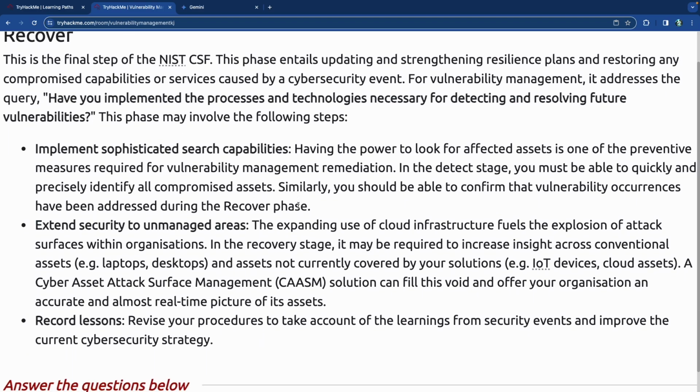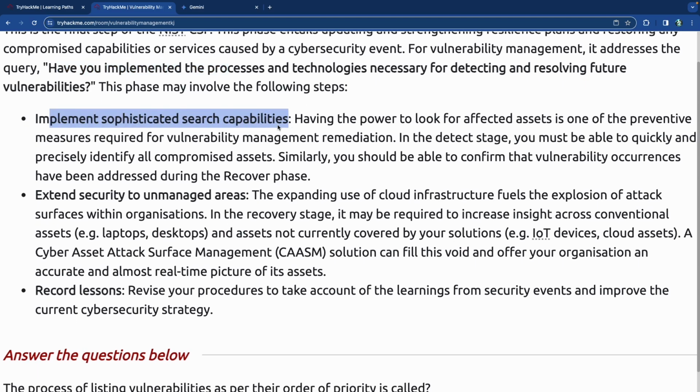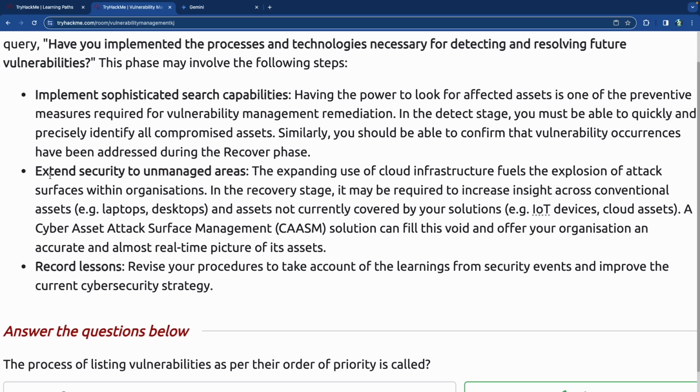And then you have recovery. It's the final step that entails updating and strengthening resilience and restoring anything that might have been lost. Have you implemented the processes and technologies necessary for detecting and resolving future vulnerabilities? Implement sophisticated search capabilities. Have the power to look for affected assets. It's one of the preventative measures required for vulnerability management remediation. And in the detect stage, you have to be able to quickly and precisely identify the assets. You should be able to confirm the vulnerability occurrences have been addressed during the recovery phase. Extend security to unmanaged areas.